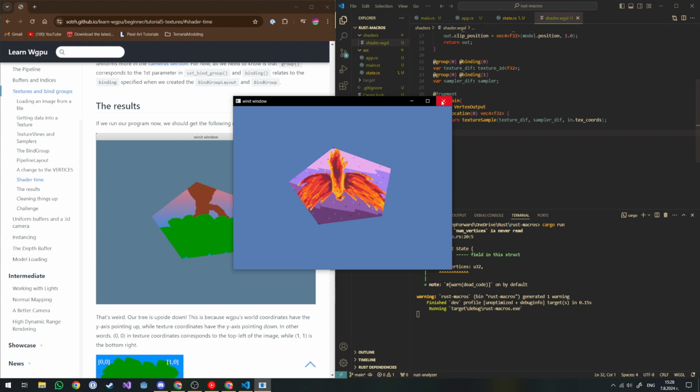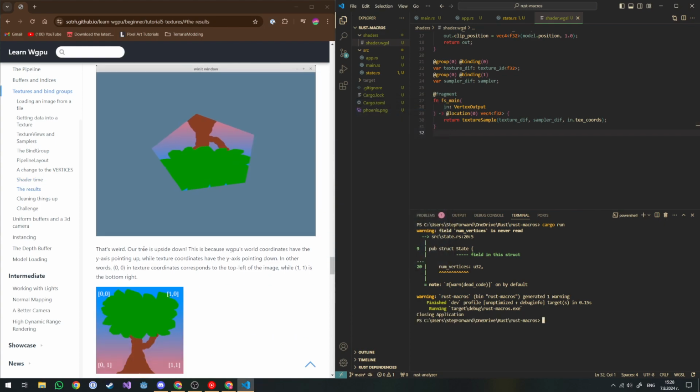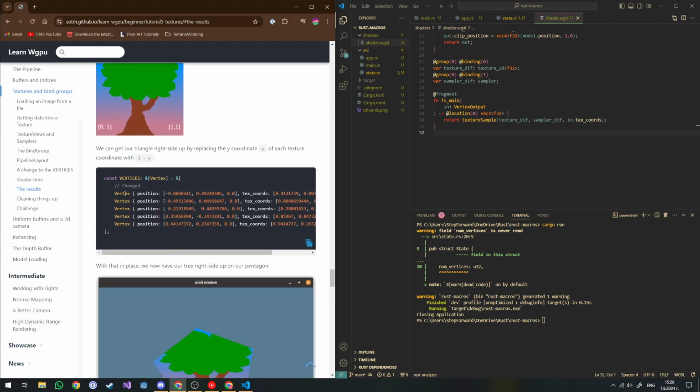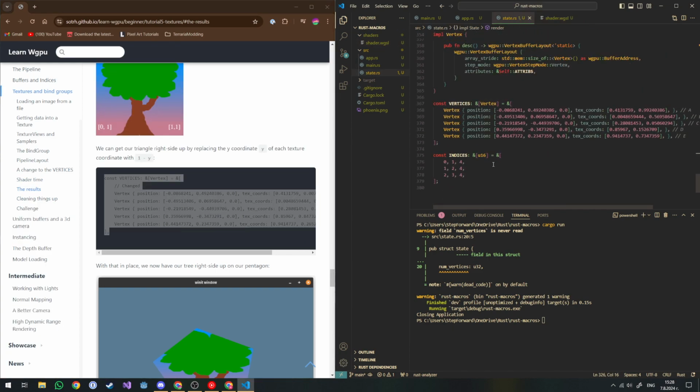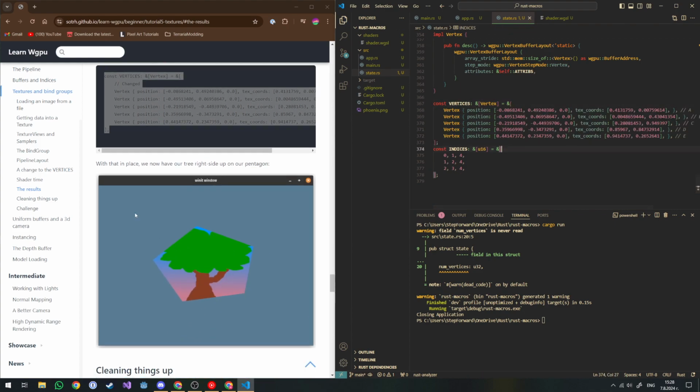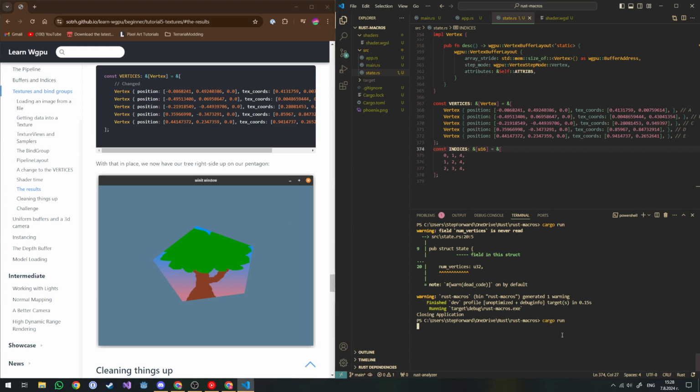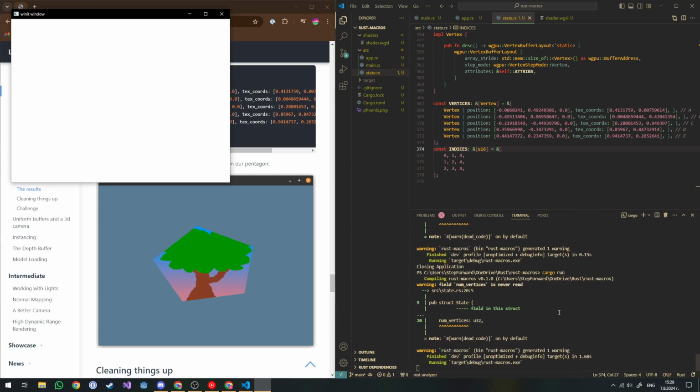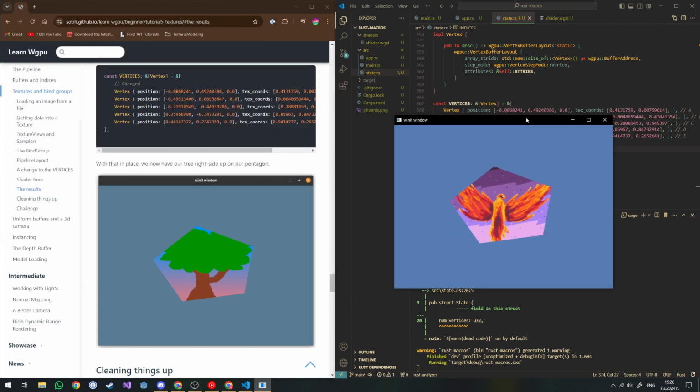So, what's the big deal with that? That's weird, our tree is upside down. This is because WebGPU's world coordinates have the y-axis pointing up, while texture coordinates have the y-axis pointing down. So, yes, very... I read all of that. With that in place, we have a good facing tree. Do we? Do we though? We don't have a tree, we have a phoenix. I mean, I tried my best to make a phoenix.